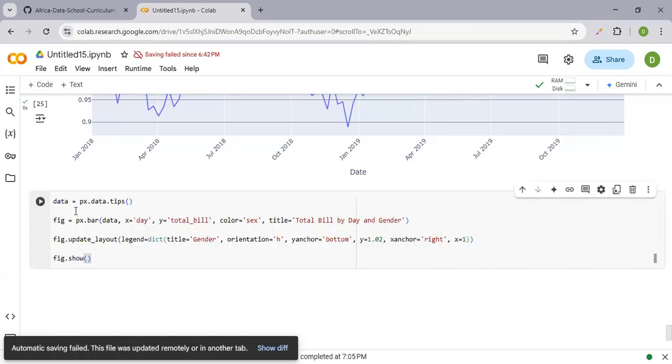So in this case, our data is equals to px.data.tips. So we have used the tips dataset. In this case it's a bar graph. So x-axis we want it to be day, on the y-axis we want it to be total bill, and the color we want it to be based off sex. So it will be a stacked bar graph. So the title is total bill by day and gender.